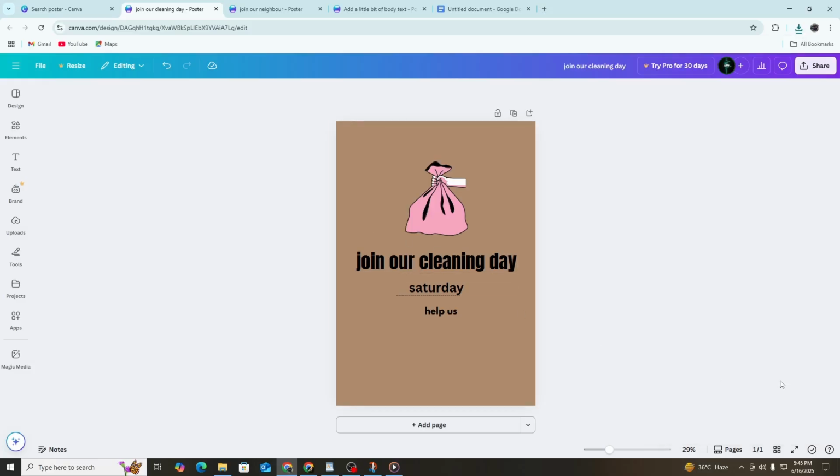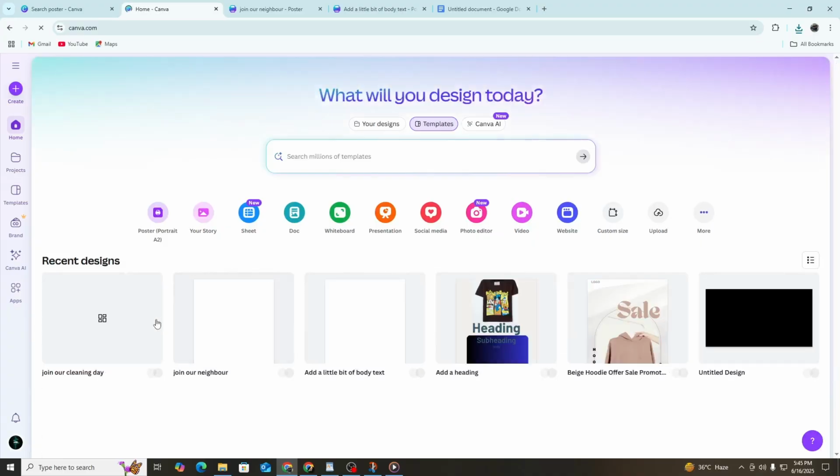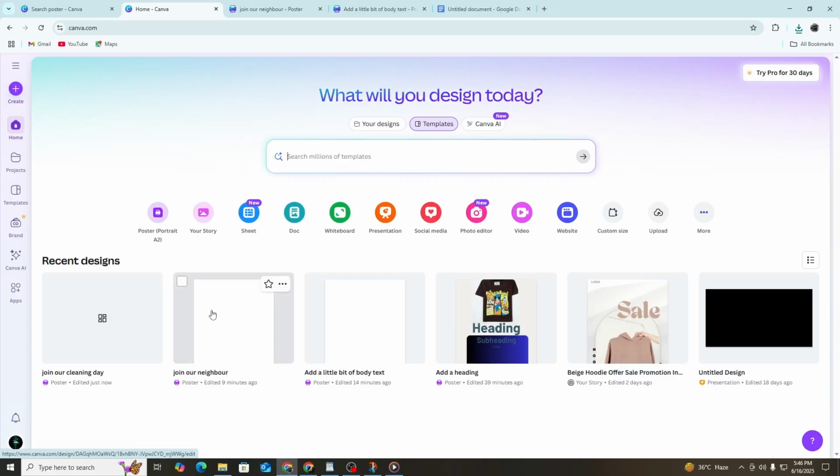If you want to come back later to make changes, Canva saves your design automatically. You can find it on your homepage under Recent Designs. That's it. You've just created a complete poster from scratch in Canva. By starting with a blank canvas, you have full control over the layout, text, and images.